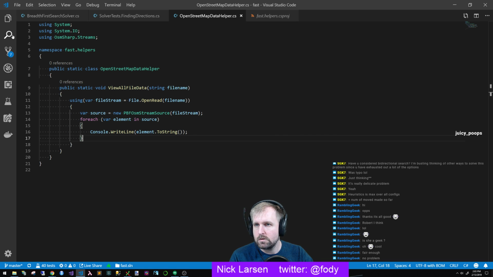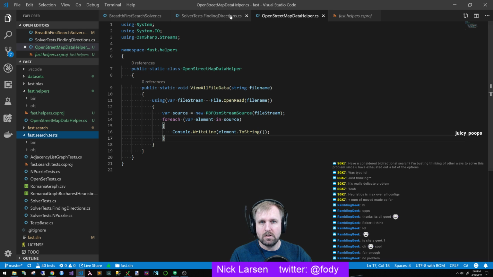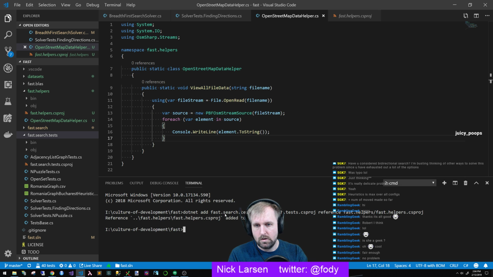Let's give this a shot. Let's go write a test. Now I need to add a reference here. Terminal, new terminal. dotnet add fast.search.test reference to fast.search.test.csproj reference fast.helpers slash fast.helpers.csproj. Okay, great.